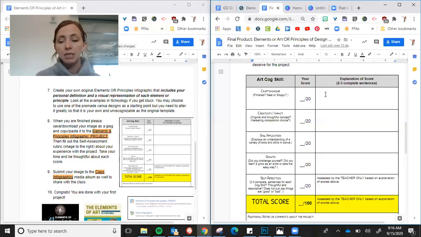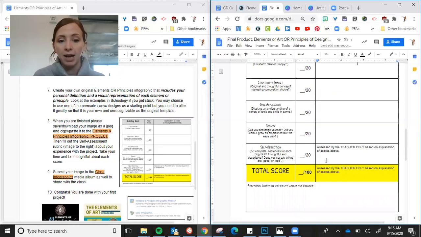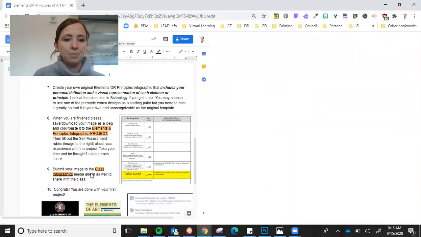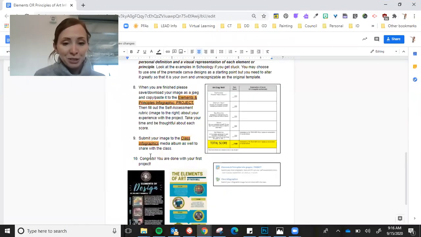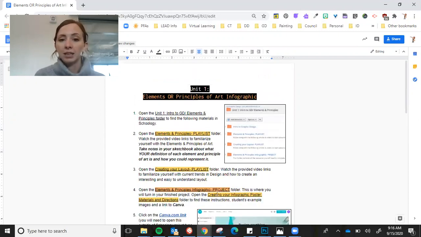So you are going to type in these boxes however you feel. And then you can give yourself a score, but I will do the actual final score. I will adjust and I will give you some comments here at the bottom, okay, when I grade it. So that's it. When you go back, you'll submit that to Schoology. And then congratulations, you are done with your first project. So if you get confused, you can always go back to this video with your weekly update, or you can come back and read through these instructions.